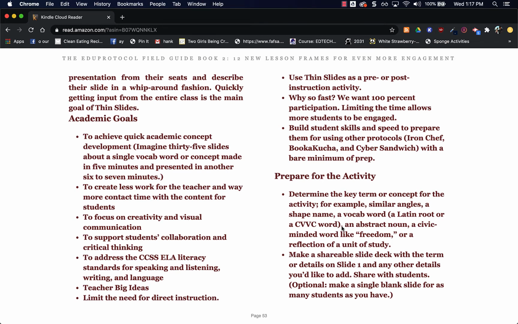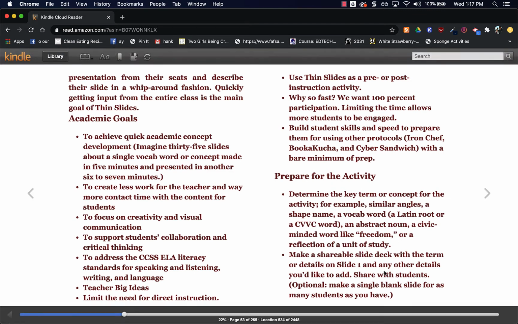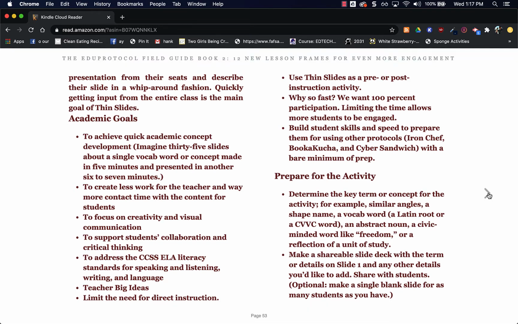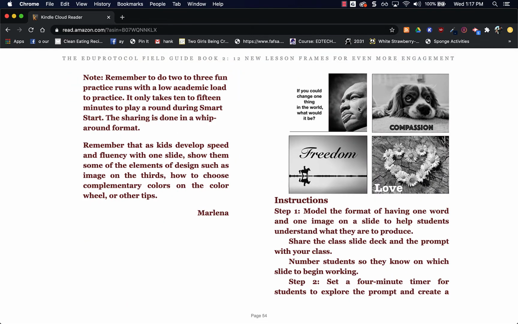So some examples, it could be really anything. Shapes, vocab words like a Latin root, abstract noun. Maybe you're teaching civics and it's a topic like that, or maybe you're doing a theme in a literature unit or anything like that. So you'd have your slide deck with the details on the first slide and whatever you want students to do with that word.